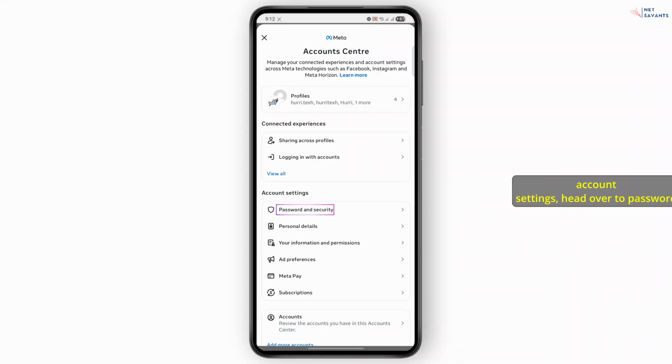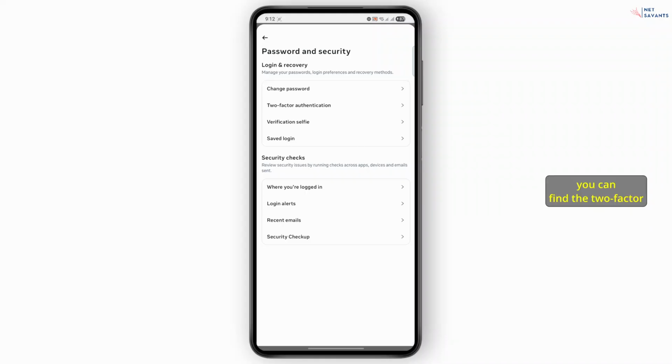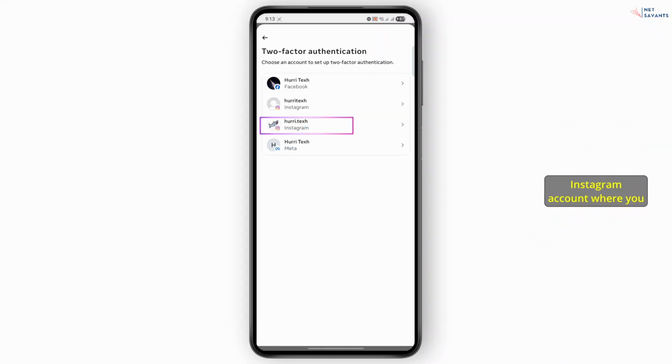So under account settings, head over to Password and security. From there, you can find the two-factor authentication right below Change password. Tap on it and select your Instagram account where you want to set it up.